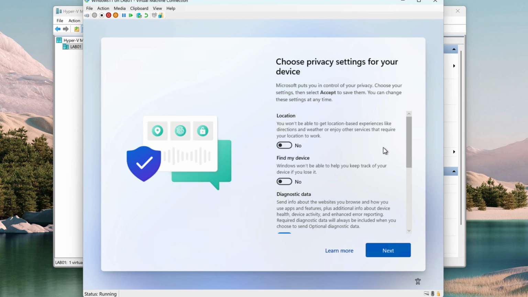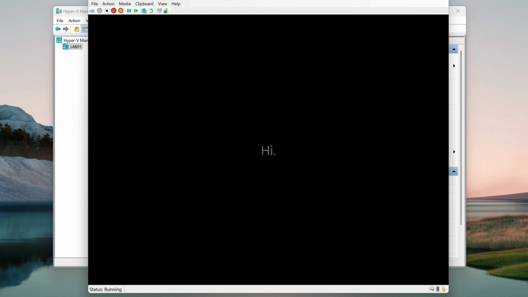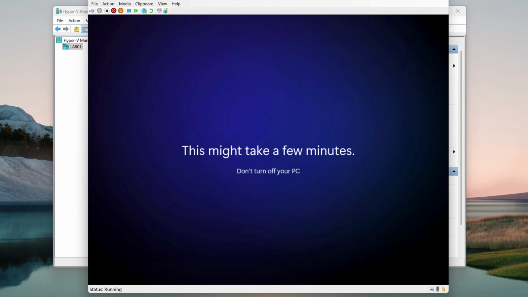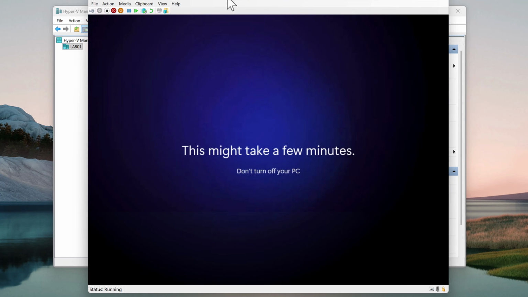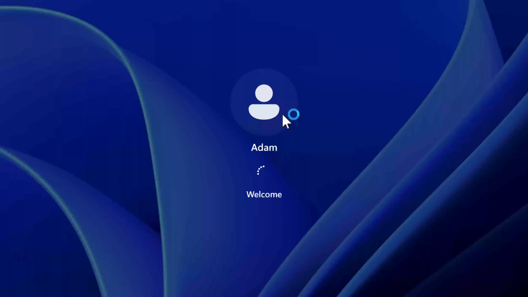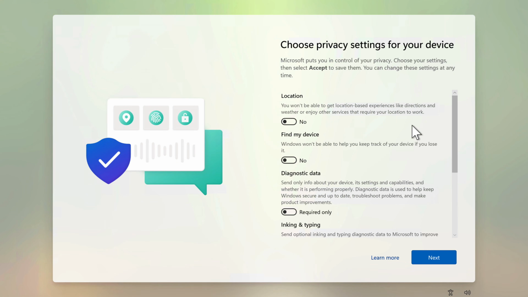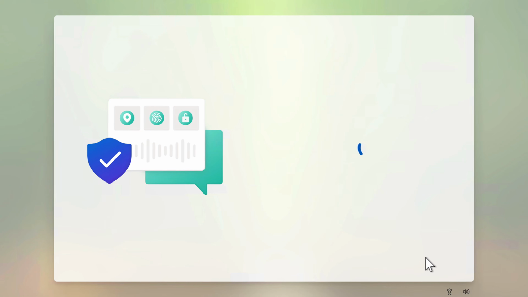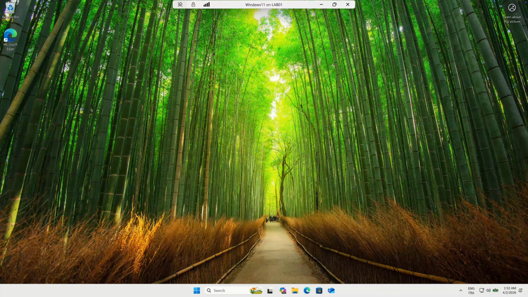Complete the privacy settings. Skip optional features you don't need, and let Windows finish preparing the desktop. When you land on the Windows 11 desktop inside the VM, the installation is complete. Once inside the VM desktop, set the display configuration to large for full screen. Log in using the local account created during installation. There you go. You now have a Windows 11 virtual machine set up for testing and other purposes.